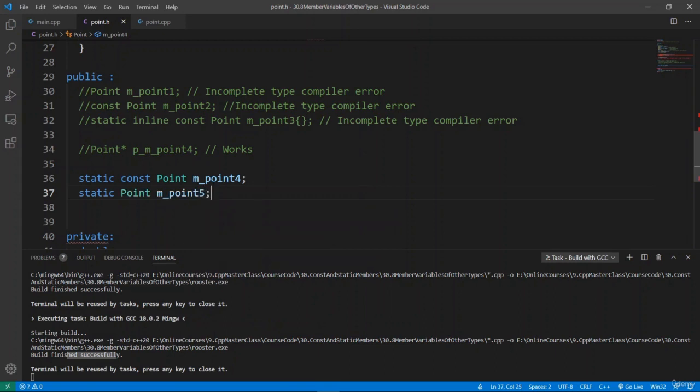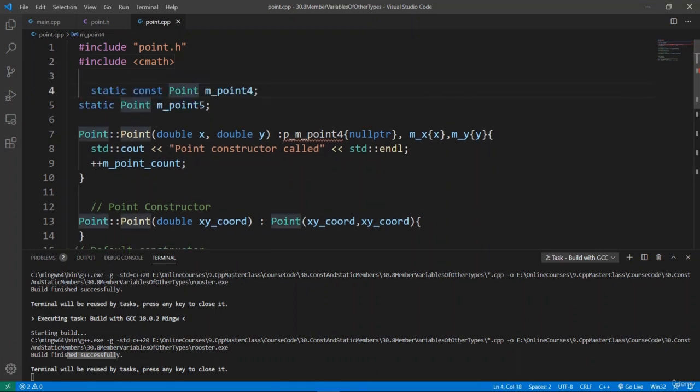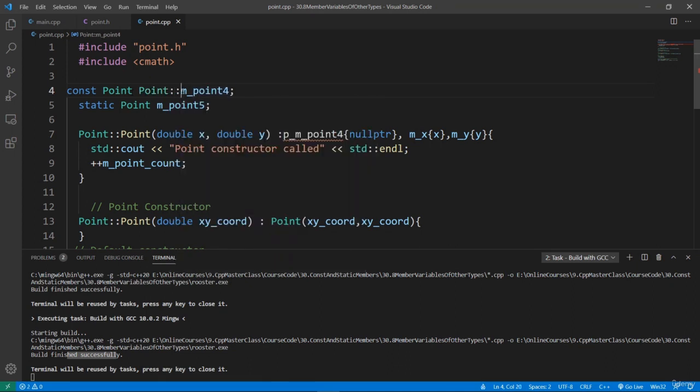This is going to work, and we can head over to the CPP file and initialize these guys. We can copy them and put them in the CPP file, and we can come on top here and say const point. We're going to remove the static here, and we're going to say that this is declared in the point class. And we're going to initialize this to a point object. We can say point, for example, and put in a value of 4 and 5. Why not? This is going to work.